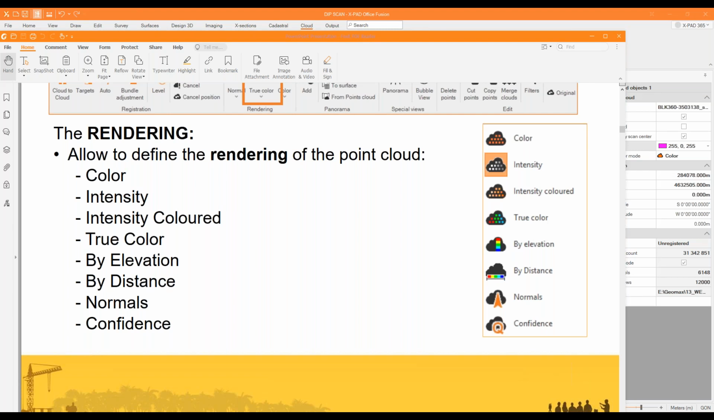So you can also use external photography, external equirectangular 360-degree photos, to recolorize the point clouds in case the scanning data are only monochromatic. By elevation, from the minimum elevation to the maximum elevation, we will have different colorization. By distance, from the center of the point cloud to the farthest point. Normals is a different colorization based on the planes, so for each plane we can have a different colorization.